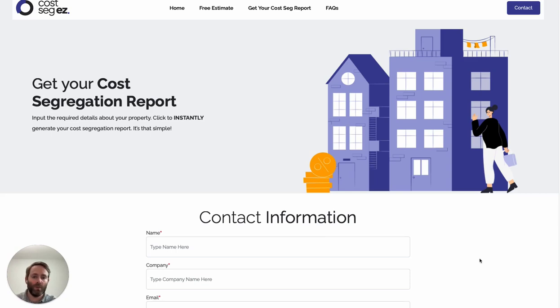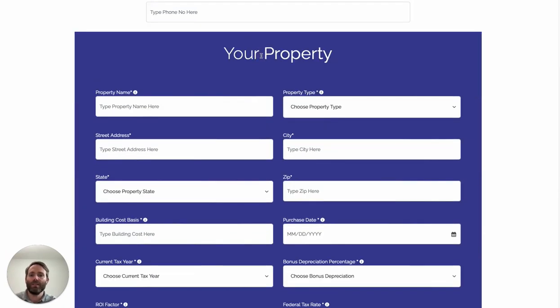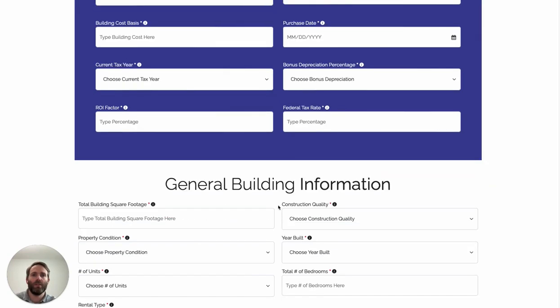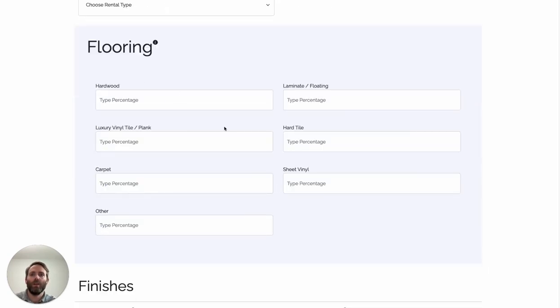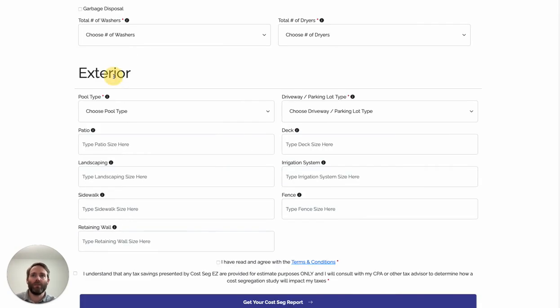So first of all, you've started to fill out the information on Cost Seg EZ to get your cost segregation study for your property. You've completed the contact information, the basic details about your property, some general building information, and some other information about the interior improvements at your property. And you're now down to the final section, which is the exterior improvements.